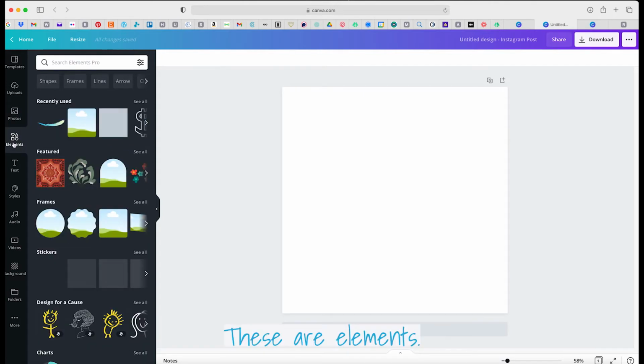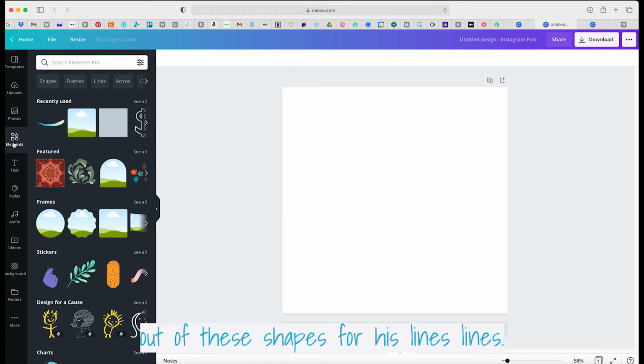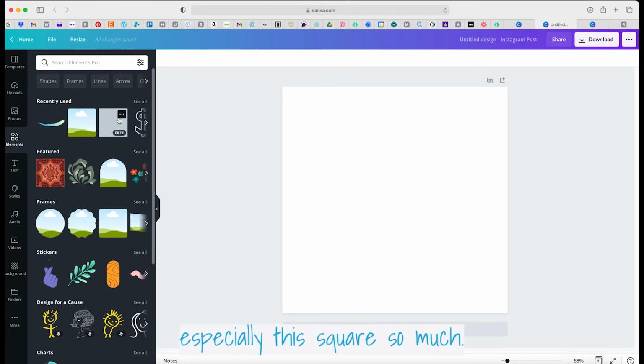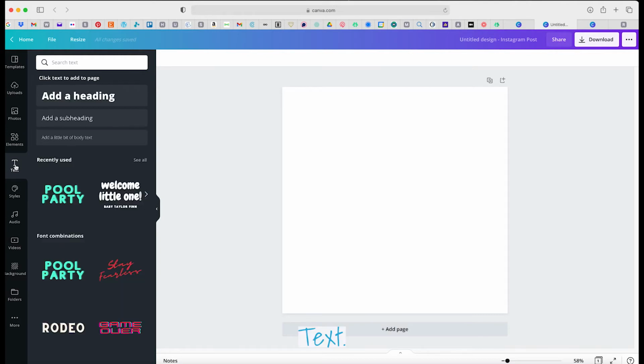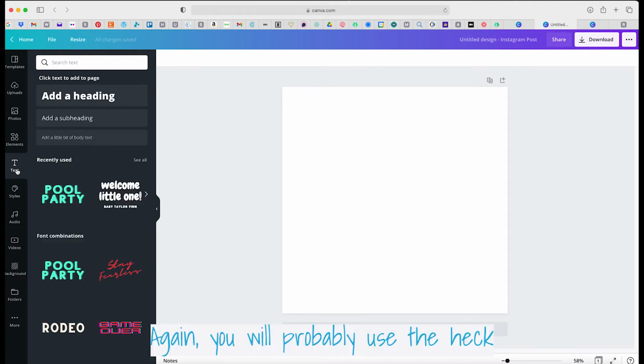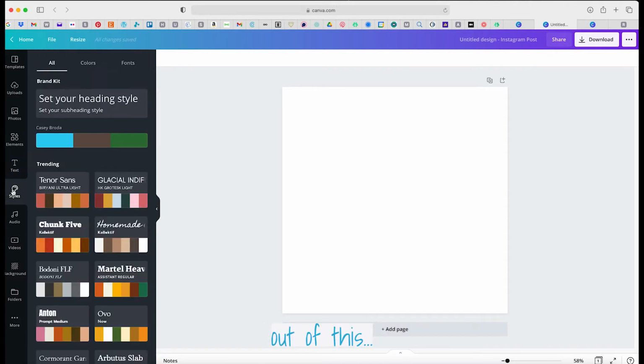These are elements, cool things. You will probably use the heck out of these shapes, frames, lines. I use so many lines, and especially this square. So much text. Again, you will probably use the heck out of this. Styles.